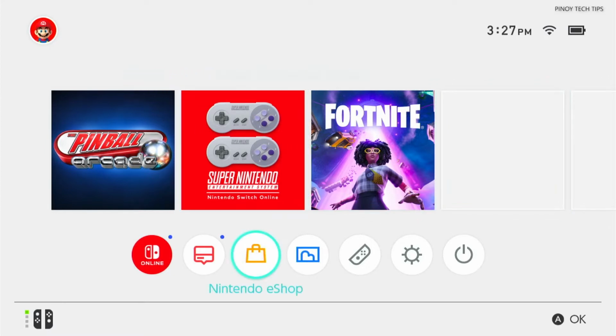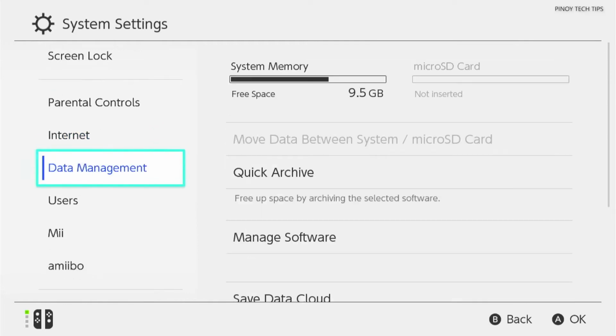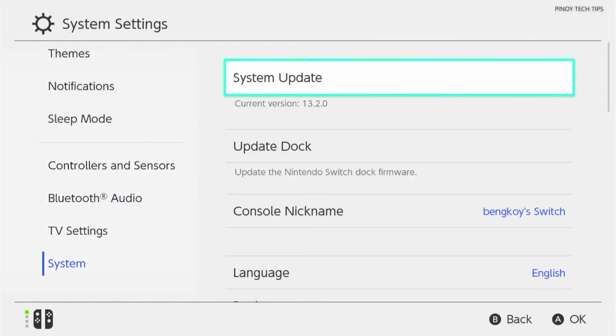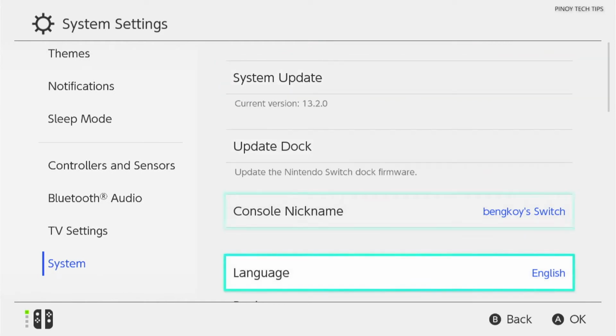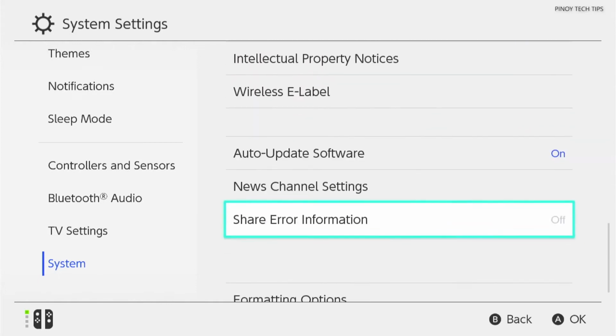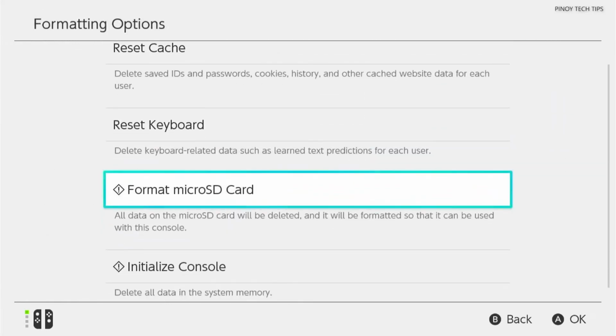To begin, select System Settings from the Home menu. Scroll all the way down, highlight System and then press A to select it. Scroll down again, and select Formatting Options. Now highlight Initialize Console and press A to confirm.